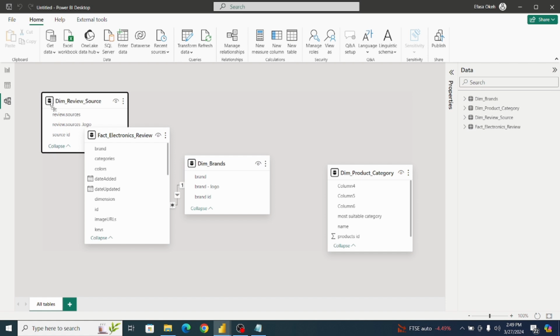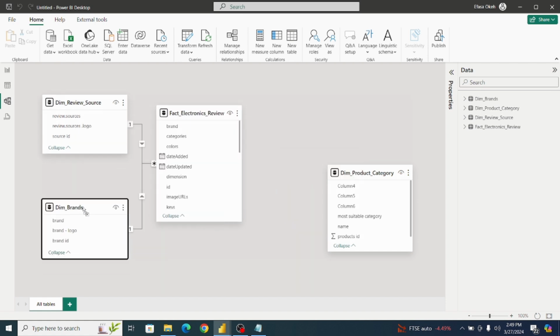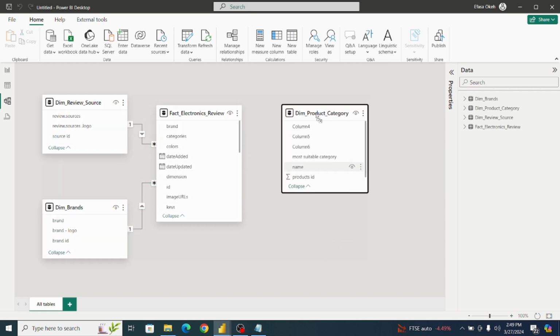You can clearly see that automatically a relationship has been established between our review source using the review source column and our brand using the brand column. But for our product category, there is no relationship to our fact table yet.